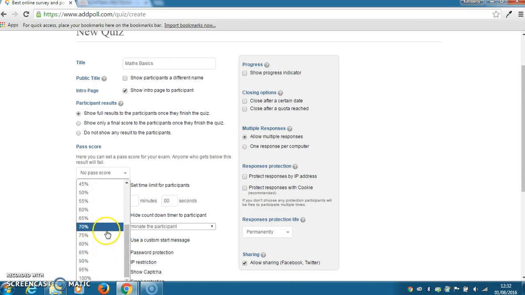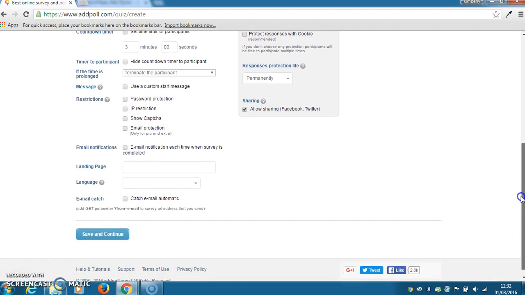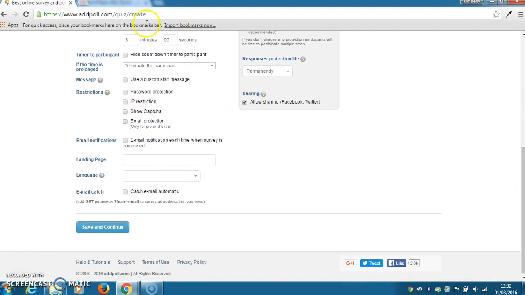I'm going to choose 60%. You can also select a countdown timer, but I'm going to leave this as blank. I'm also going to leave everything else as it is. And then click on Save and Continue.